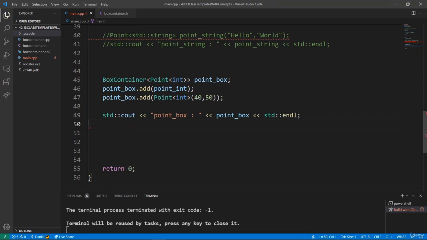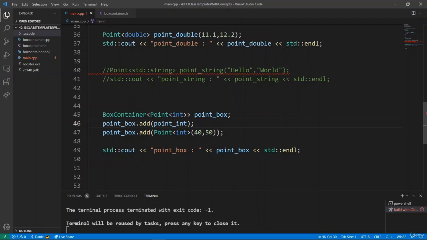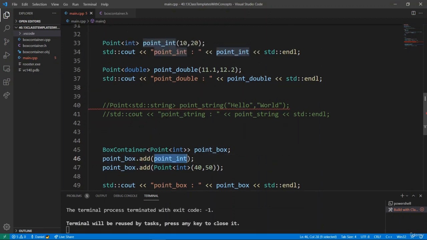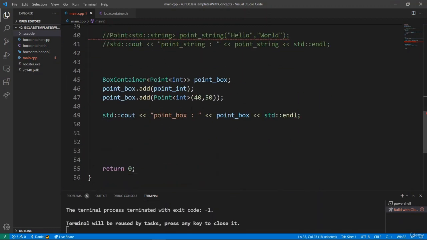So the first thing we're going to do is create a box container of Point<int>. And then we're going to be adding in things. We're going to add in a Point<int> that we created on top here, and then we're going to add another one that we create in place.